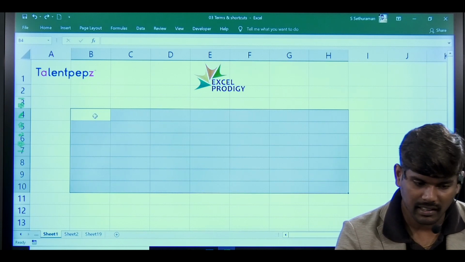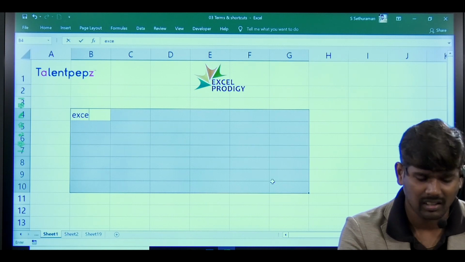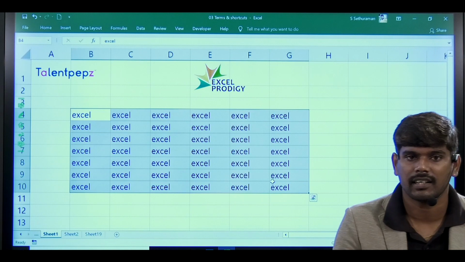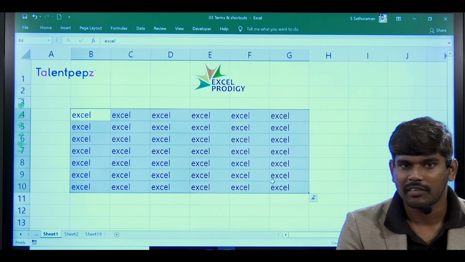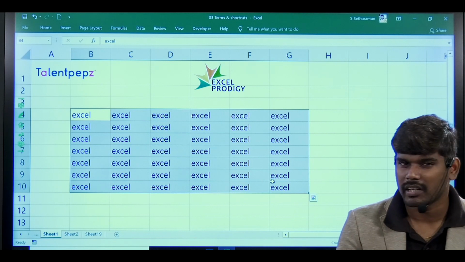I have selected a range. Okay, I have typed some content, any content of our own wish. Now I am pressing Control Enter. What happened? Everything is getting filled, right? So this is the advantage, one of the advantages.